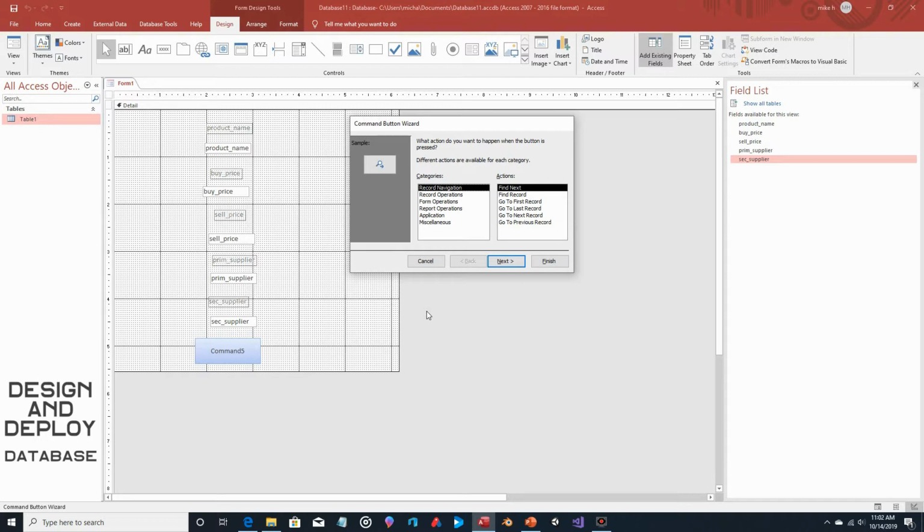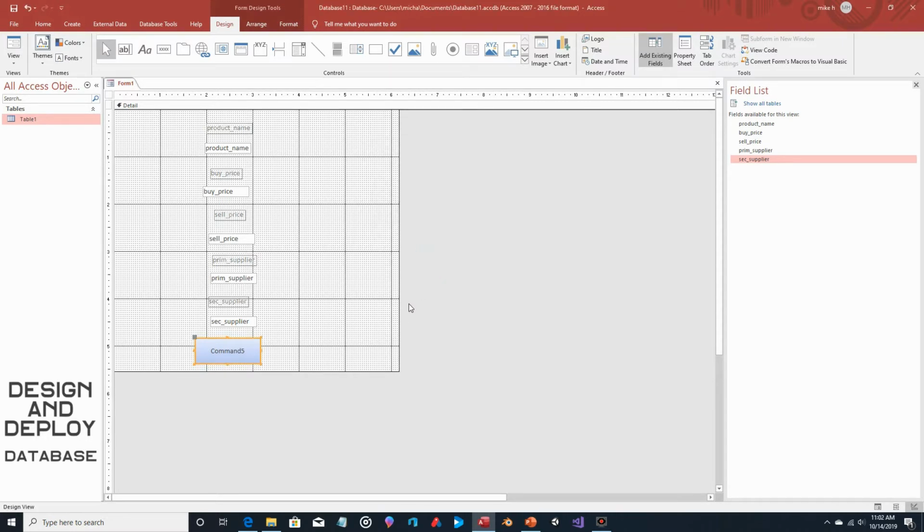For the moment, I think we're going to pass on this. We can just do close form with a class module. A class module is attached to an individual object, whereas a standard module can be used by any object.